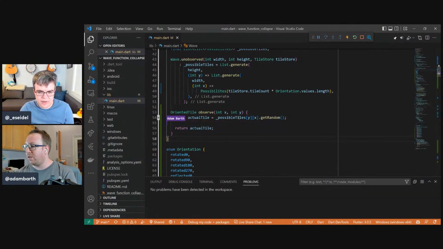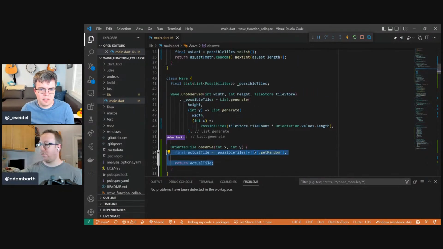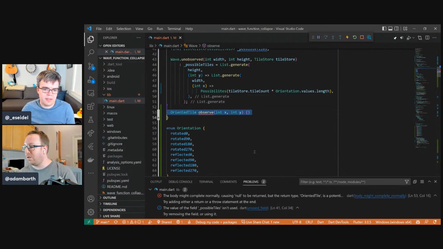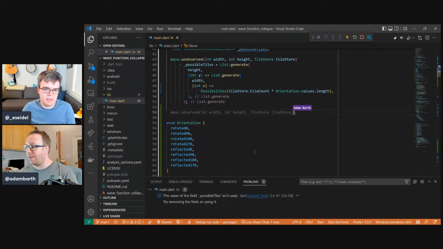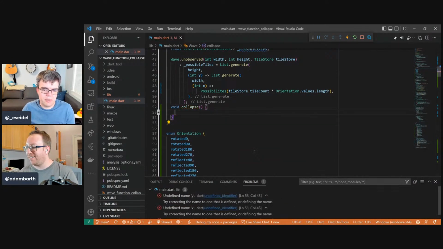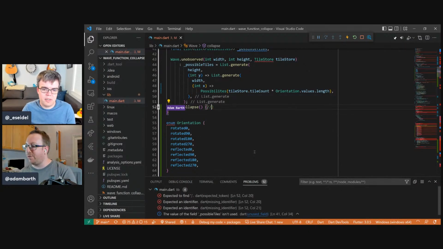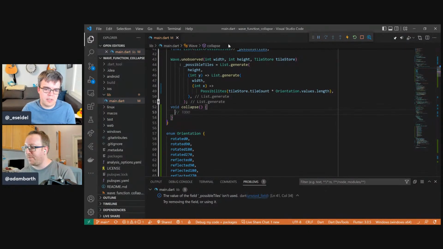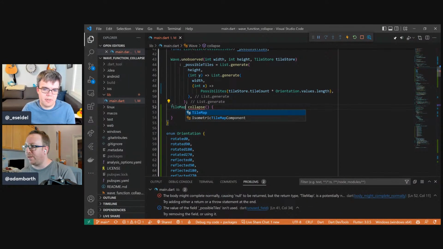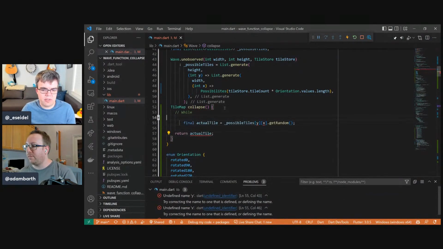Well, I think it's a loop. The way this algorithm works is it's a loop. So I'm not sure that this one observe makes any sense. Okay. You collapse the wave function. Yeah, exactly. Void collapse. What's our output? Our output should be a tile map. All right, so the tile map says tile map. Yep. So this is the while. Okay, let me spit this out so I don't forget it.